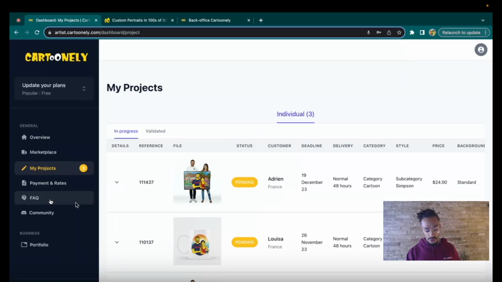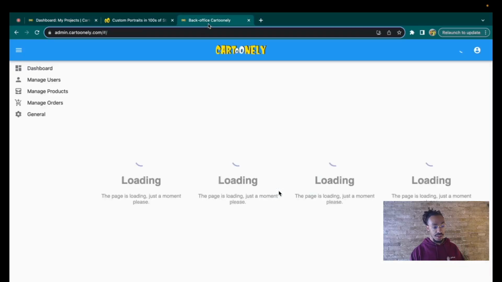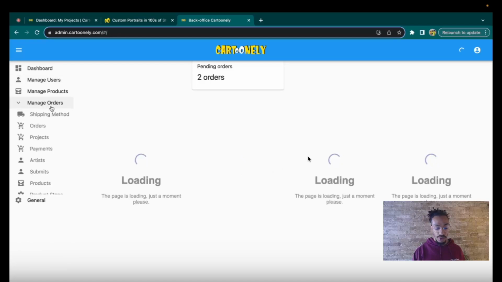Then we had the FAQ, which was the part where we were just answering the most common questions. Here we had the community, a link to the Discord community that was already implemented. That will allow the artist to have access to everything, basically. We didn't need to be involved, they were just able to log in. And here I'm just showing you quickly what the back office admin looked like.